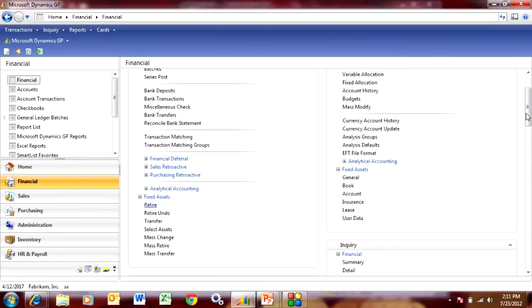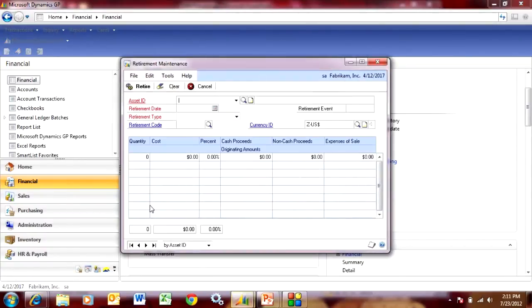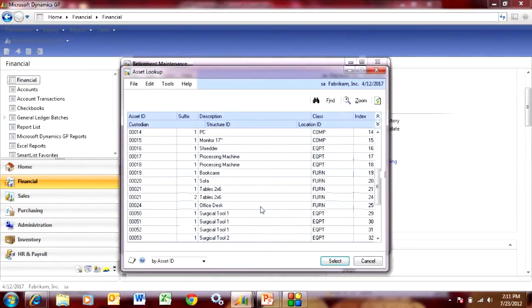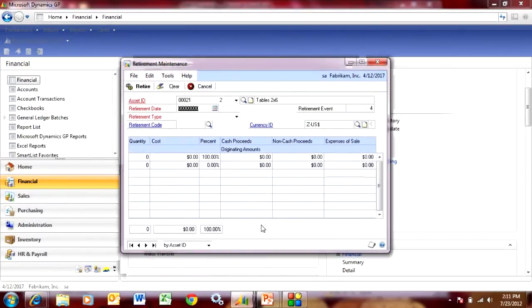To retire an asset, I'll go to the financial area page, down to fixed assets, and then to retire. What I'm going to do is look up the item that I want to retire, and we'll scroll down here and pick this one right here. And I'm going to pick the retirement date and retirement type.